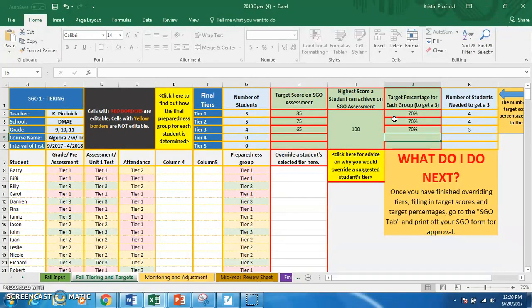Now you can see in the column to the right, for her to score a 3 on her evaluation, 4 out of her 5 students in her high tier need to get an 85 or above. 4 out of 5 in her middle tier need to get a 75 or above, and 3 out of 4 in her low tier need to get a 65 or above.